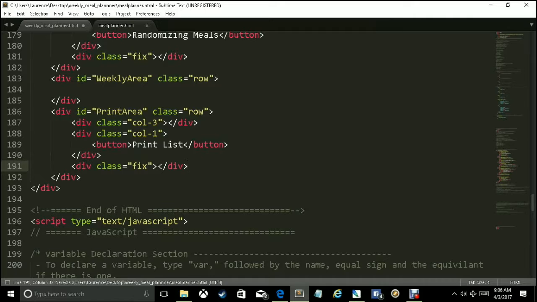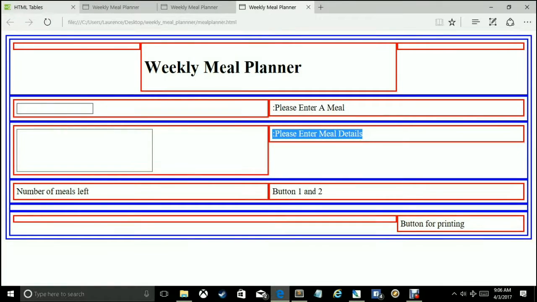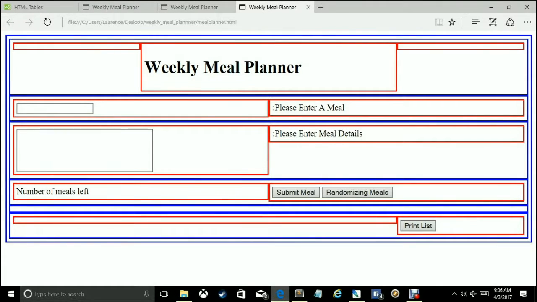Let's save, and let's look at the results. Perfect. Our structure is laid out. We have the contents for an input, text area, number of meals left, some details to give the user some information on what to do in these areas, two buttons to submit, randomize, and a print. The only thing we have not added is our table. We'll do that now.